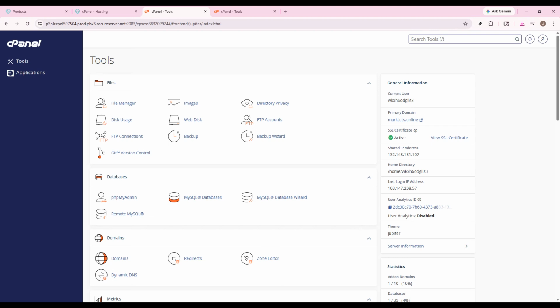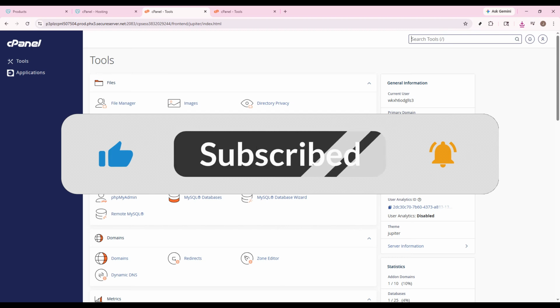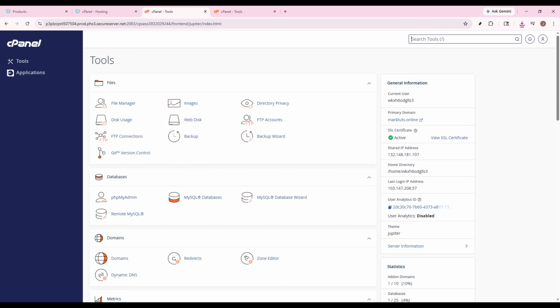Then we'll test the most common cause, which is a plugin conflict, and I'll show you how to safely disable plugins, check if the website comes back, and then reactivate them one by one to find the broken plugin.